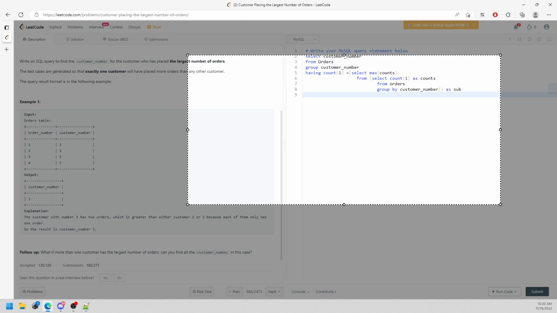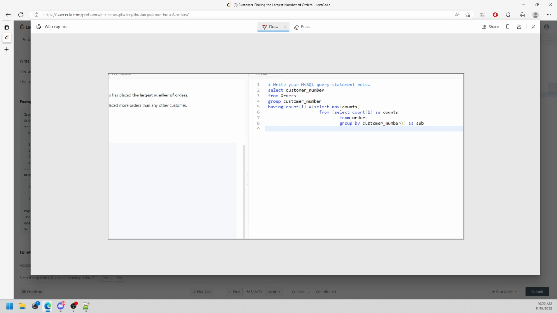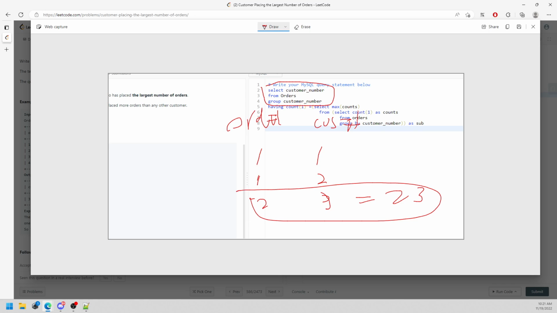In this case, this is the order number and this is the customer number, and I group by again. So this will be the entire table, but using a having count. I select the maximum, which is 2, 3. So you say 2, 3 is this, and you will select this.